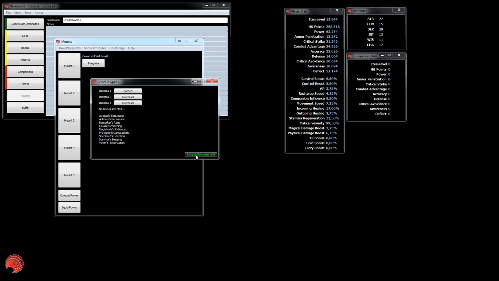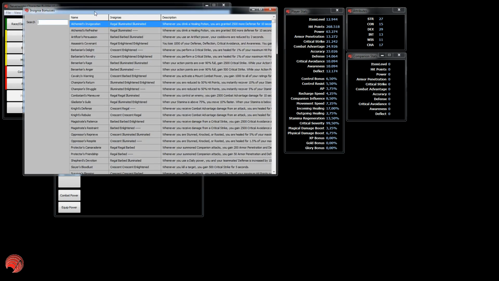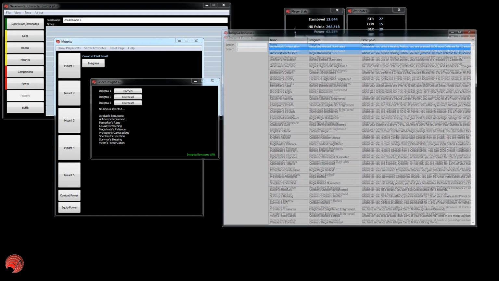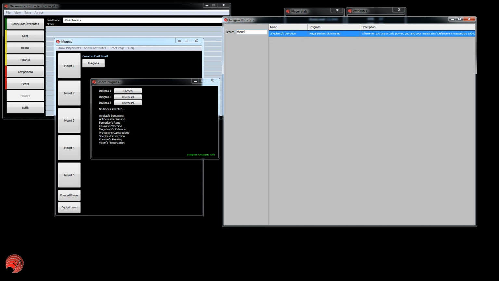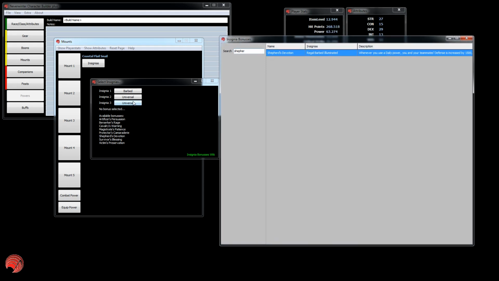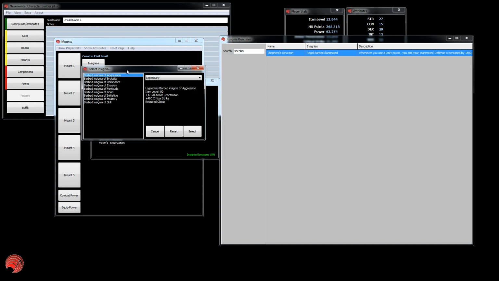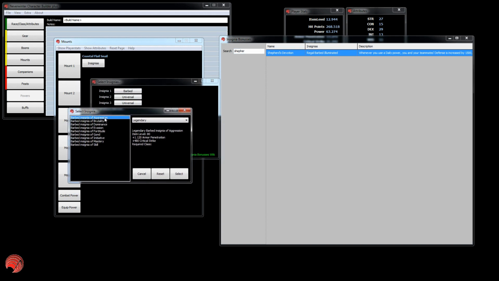So therefore you can go to the insignia bonuses wiki, which is in here already, and here you can see we wanted Shepherd's Devotion, so we can actually type in here Shepherd, and then we have it here, and then we see Regal Barbed Illuminated and the description. We need a Regal, Barbed, and Illuminated, so if we fill in a Regal or a Barbed, better here, so for example a Barbed Brutality, Legendary, or whatever rank you want.